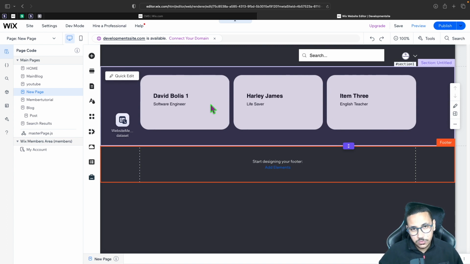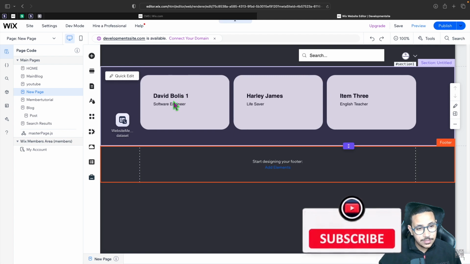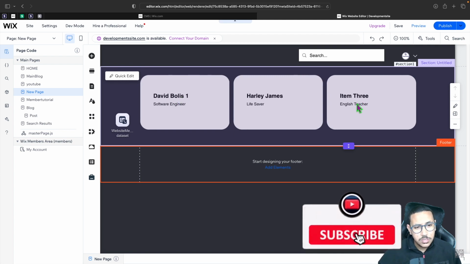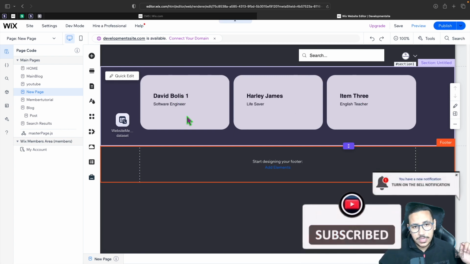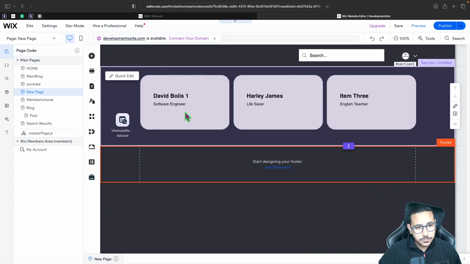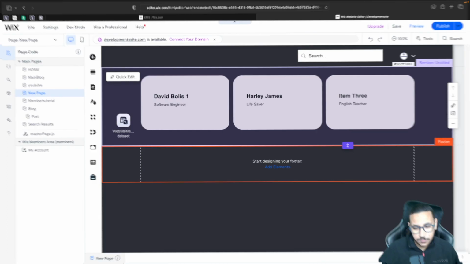Now, this is very cool and all, but it's not good enough for everybody. Sometimes you might need to add some code to add some different elements. For example, you might want to register a button click, or you might want to check if there's a software engineer, then add a specific icon. How do you do that? I'm going to show you right now how to do it using Velo.